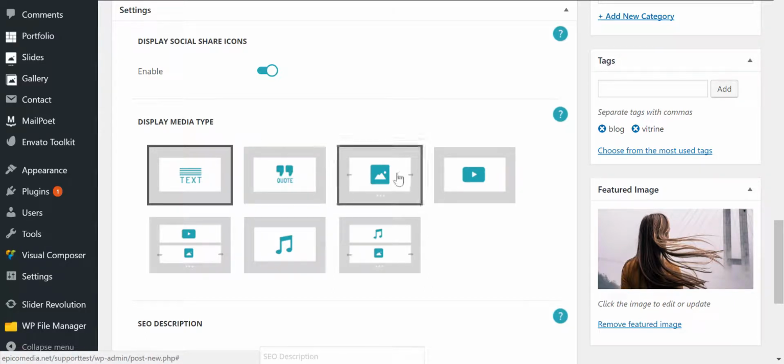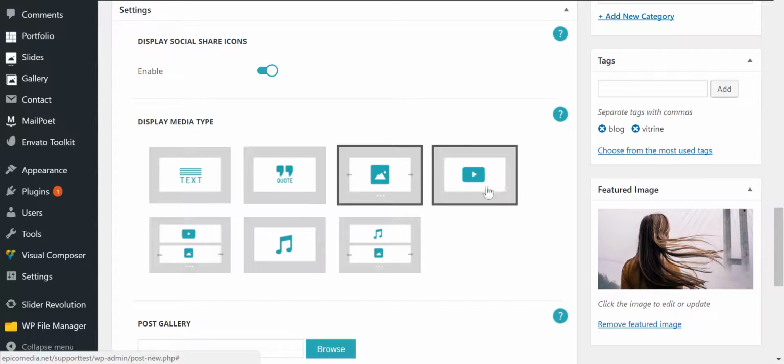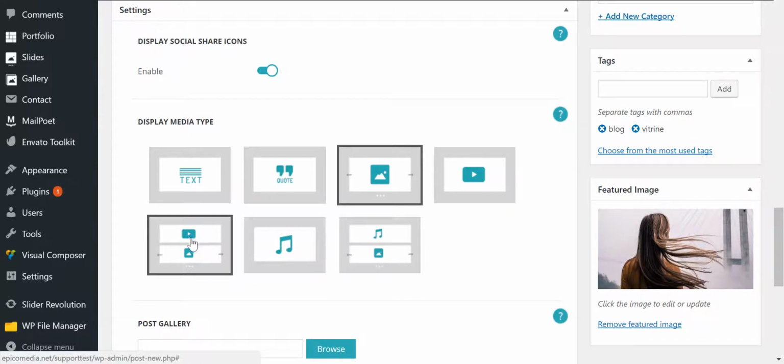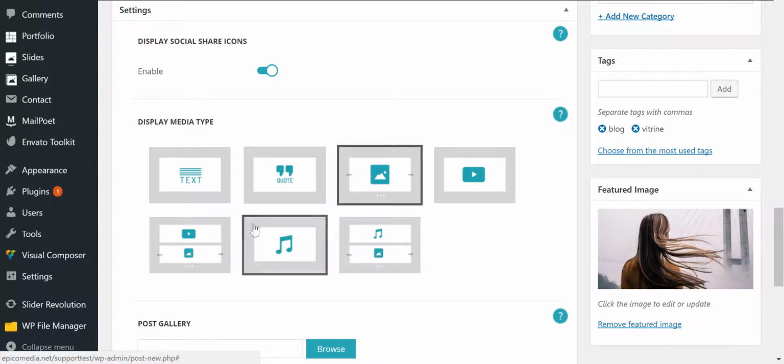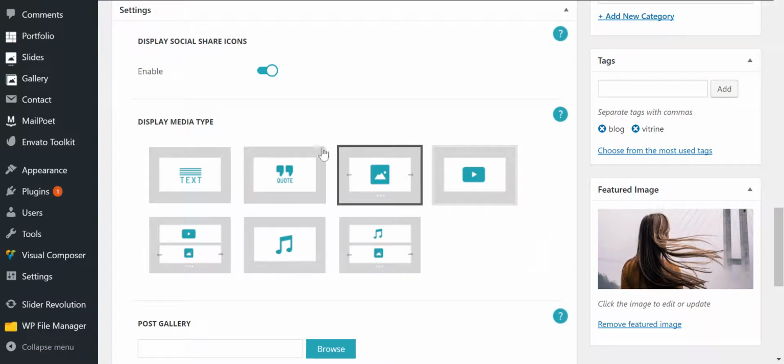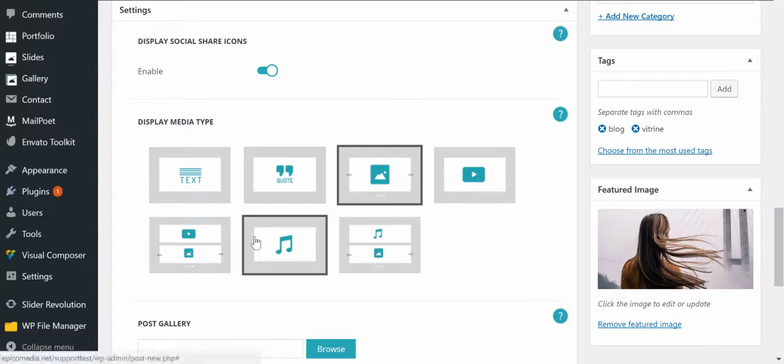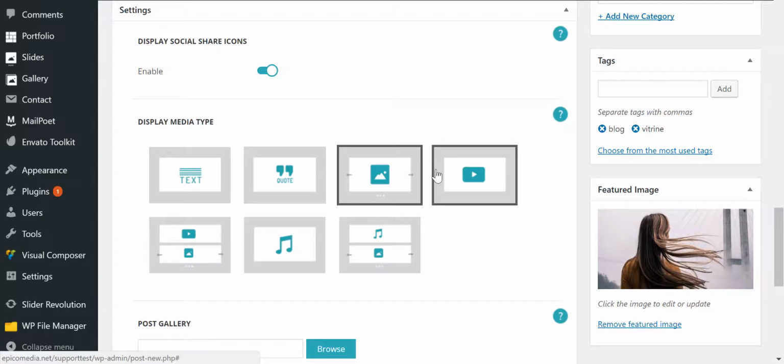There will be a gallery on the top of your posts. The fourth one will be video. You can choose to have a Vimeo or a YouTube video on the top of your posts. Having both, there is also sound and gallery. You can select any one of these post types. This will change the way that your header image will be shown, whether in classic blog or in Masonry blog.